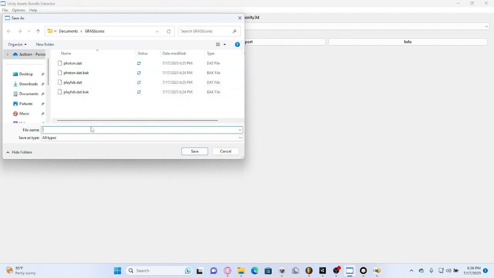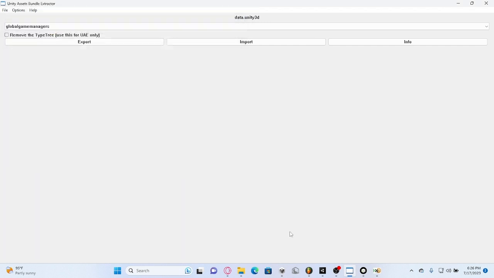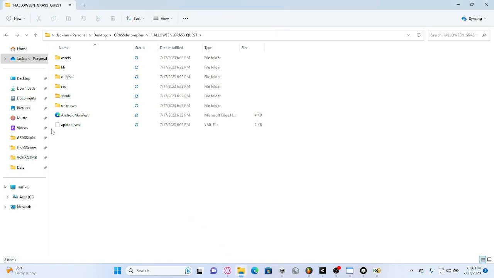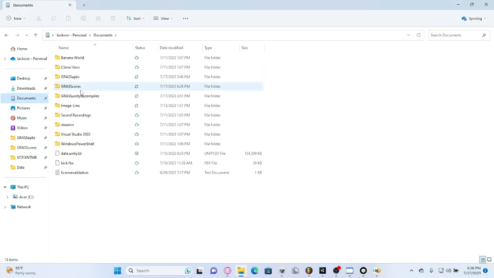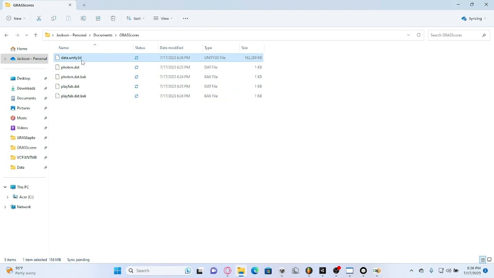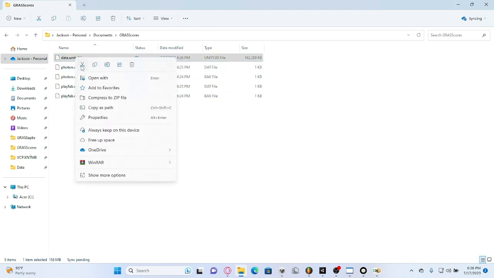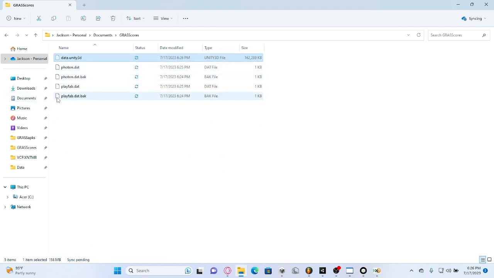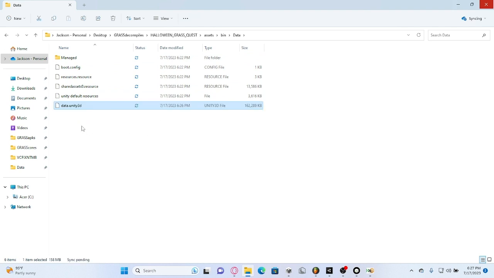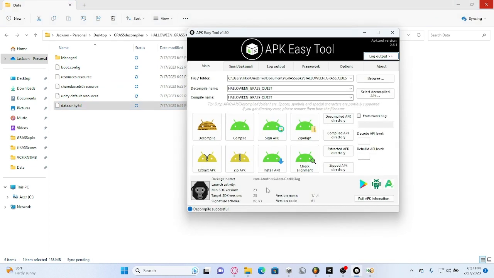Then in this folder with all of this, we're going to do data.unity3d. Click save. Then find the data.unity3d that you just found. Click on this scissor thing or Control X. Then paste it. Click on replace. Then once you've done that, go back into APK Easy Tool.